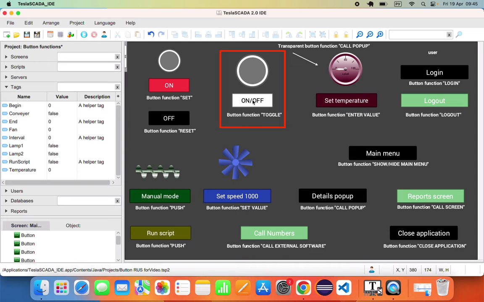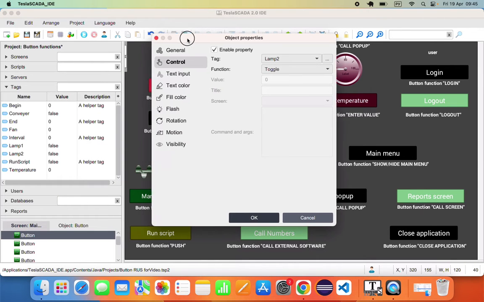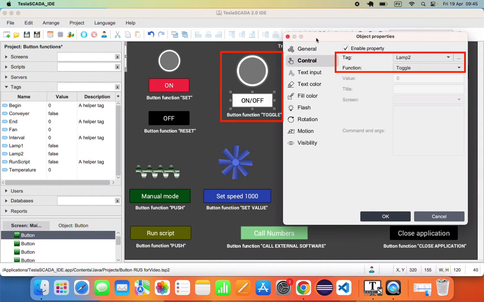Toggle function. If the current value of the tag is true, then the tag value will be set to false. If the tag's current value is false, the tag value will be set to true. The control property is bound to the tag lamp2, and the lamp is also bound to this tag. Its fill color property is configured so that if the tag is true, the fill color is red, and if false, the fill color is black.